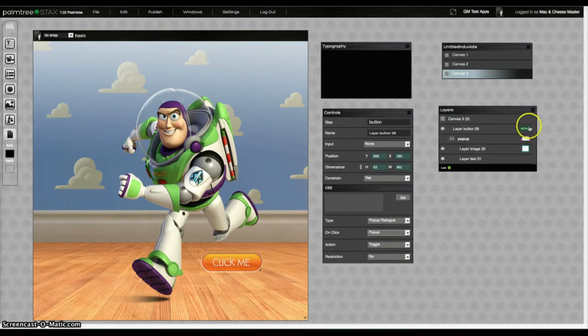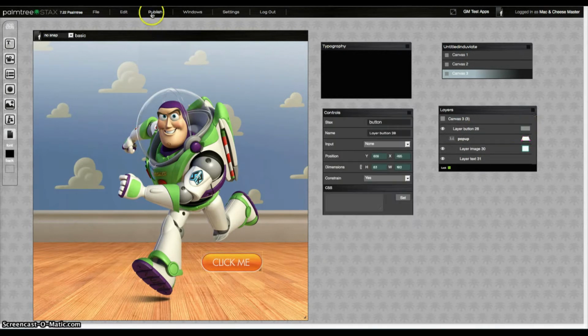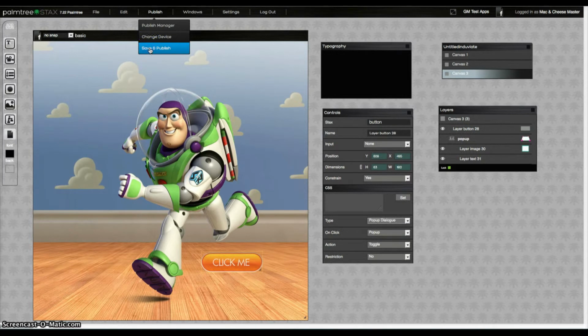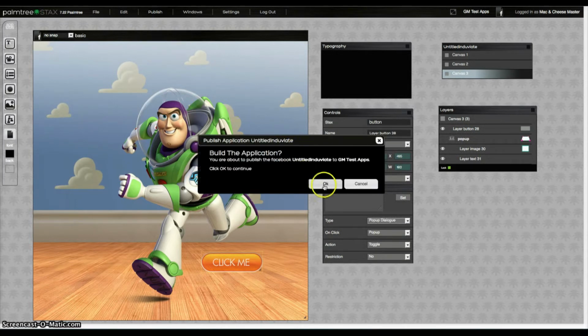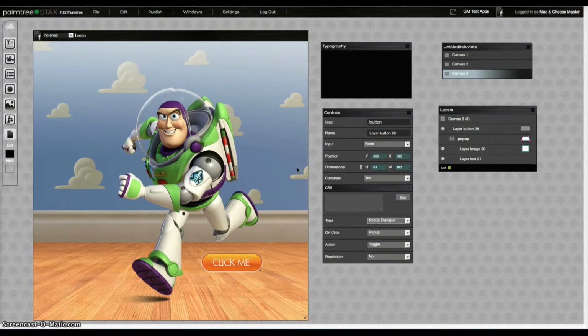The next thing I'm going to want to do is publish the application and try it in the browser. So I'm going to go to the publish menu at the top and say publish application, confirm all the dialogues, and then I'm going to head over to the browser and try it and see what it looks like for real.